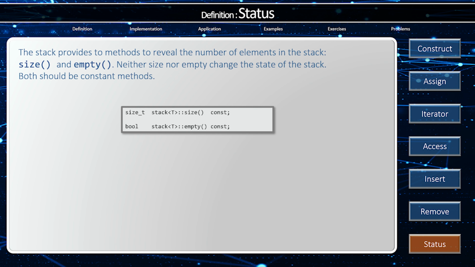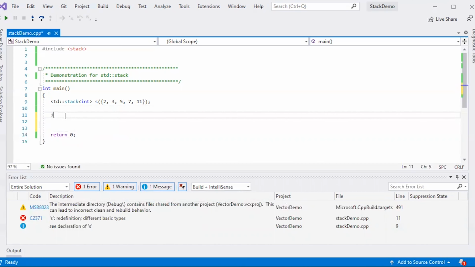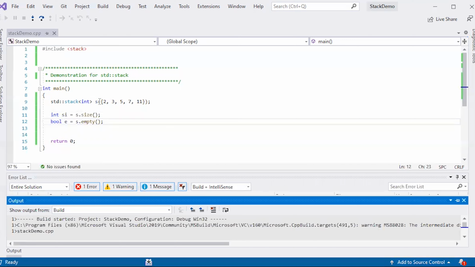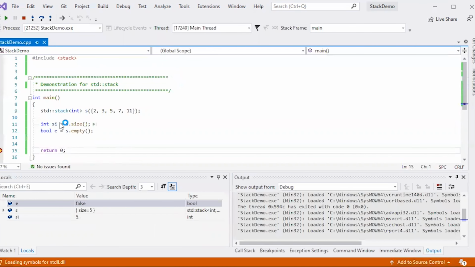I have 2 more methods. One of them is size, and the other is empty. So I'm going to say s1 is size, and e is empty, and I expect size to be 5 and empty to be false. And when I run it, sure enough, that's the case. s1 is 5, and then e is false.